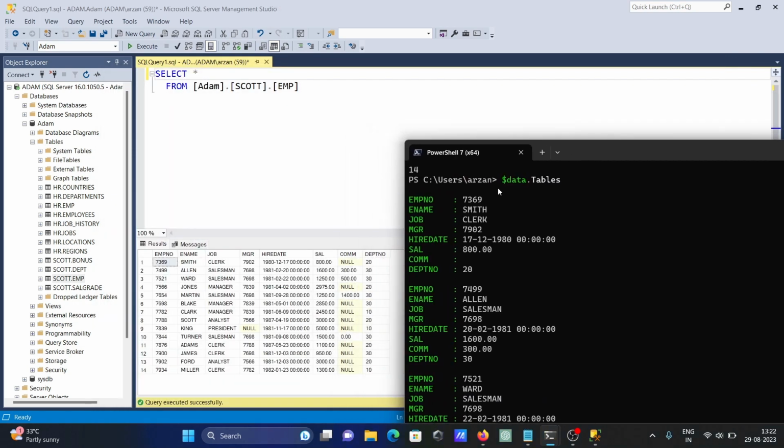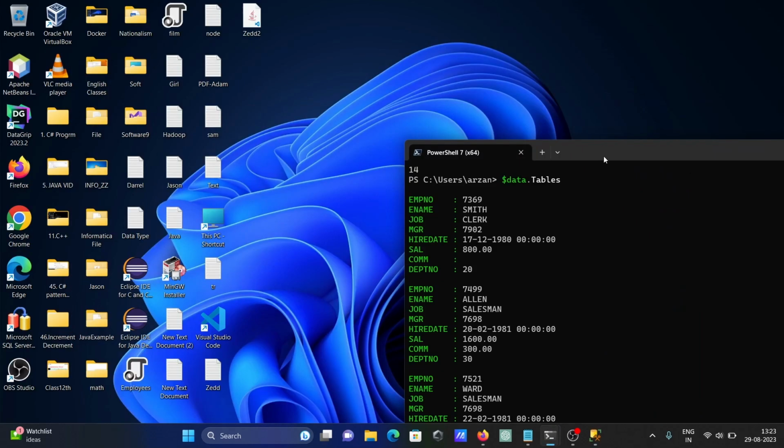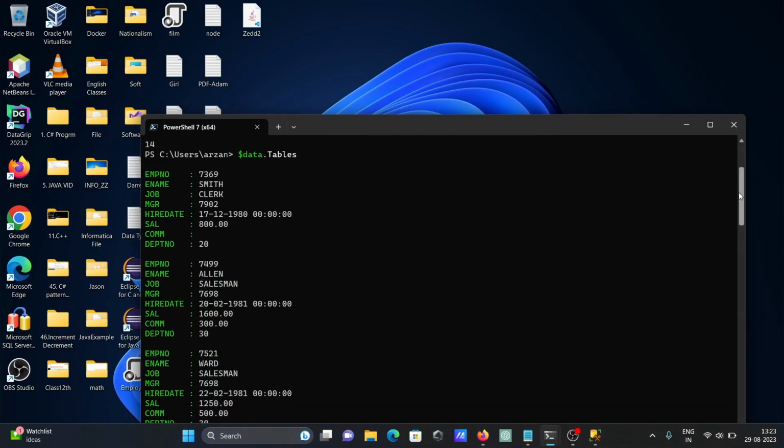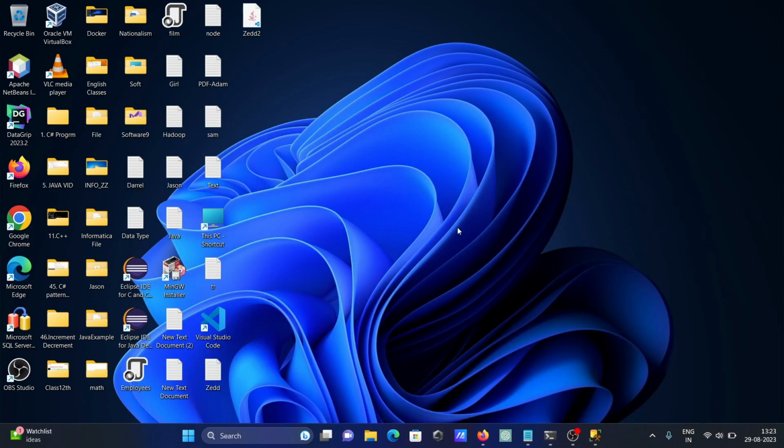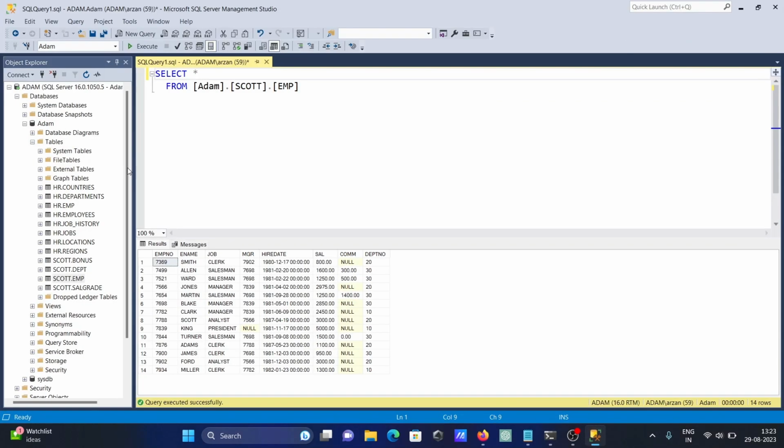You can see the first row is 7369 Smith clerk, with department number 20. Then another row is displayed, 7499 Allen, and so on. Then the third row, one by one, these are displayed here using PowerShell. So with the help of this code, you can easily connect with SQL Server.